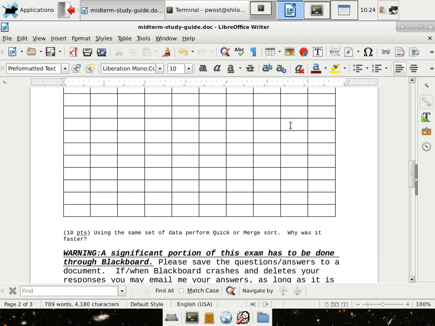All right, I will also ask you the same question, but instead of bubble, selection, and insertion, I'm going to say do quick or merge sort. And then why is it faster? Okay? I'm going to take that question, again, paste it into Blackboard with this table, but with different numbers. Okay? We got it?